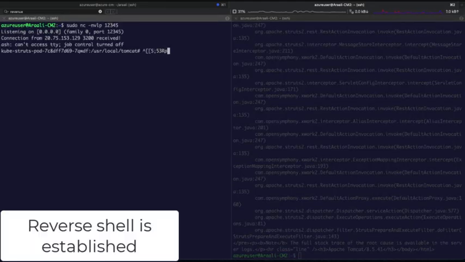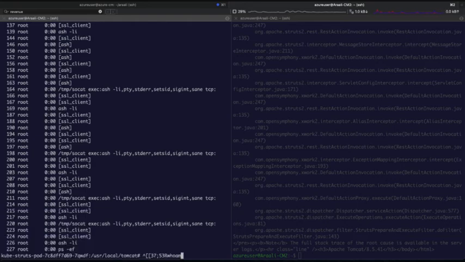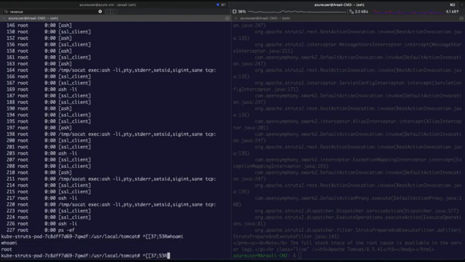Now I have a reverse shell into the container. If I type ps -ef, I can see all the processes. Finally, if I type whoami, I see I have root access, with which I can do a lot of things.